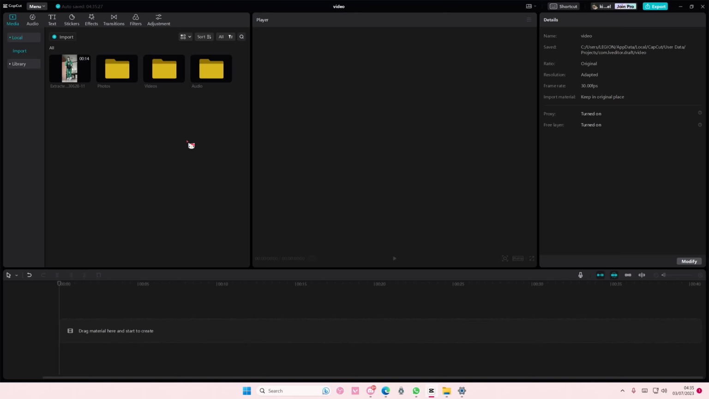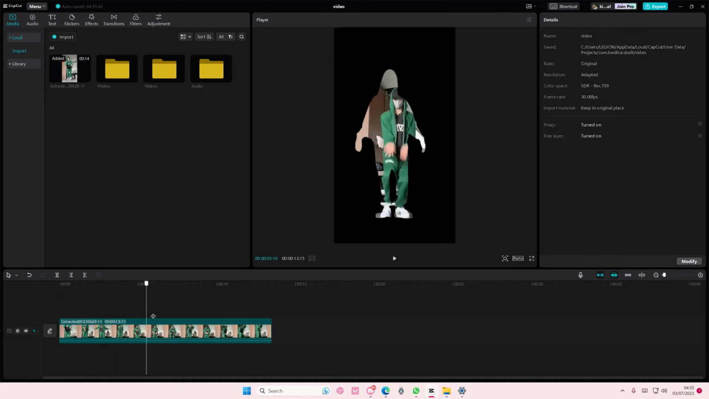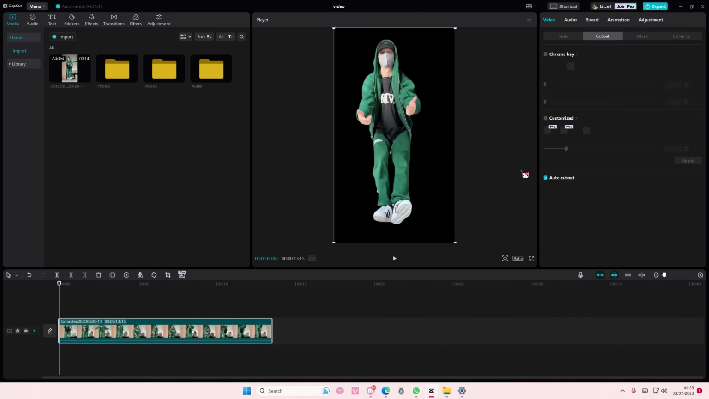In this video I'll be showing you guys how you can remove the background and add in another background on CapCut PC. So select your video, go to cutout. You can use customize cutout, but you need CapCut Pro for this, so just select auto cutout. Sorry for the weird glitch, by the way, it's my disk space.